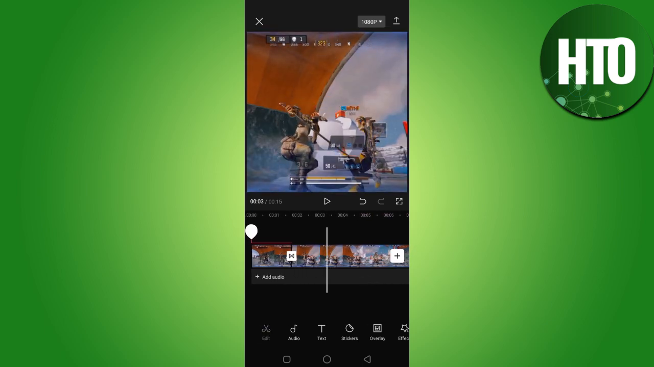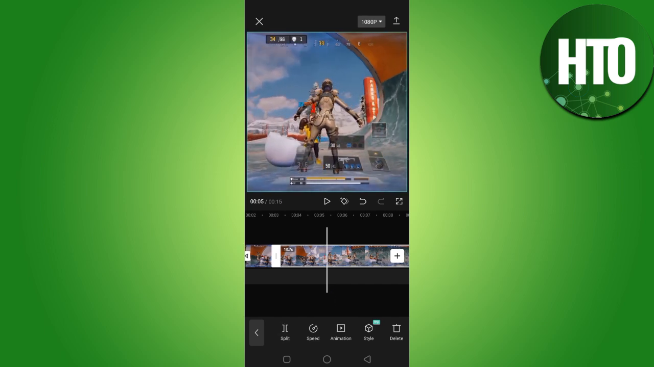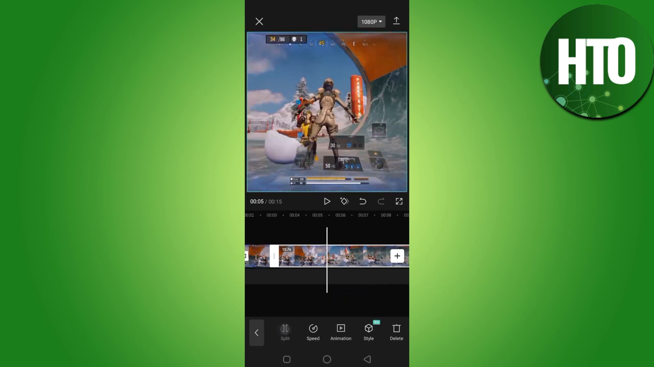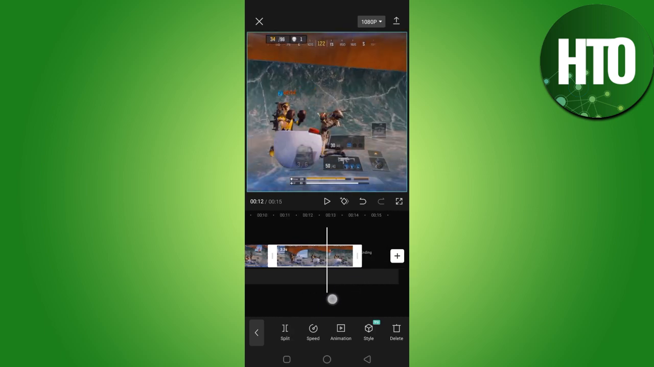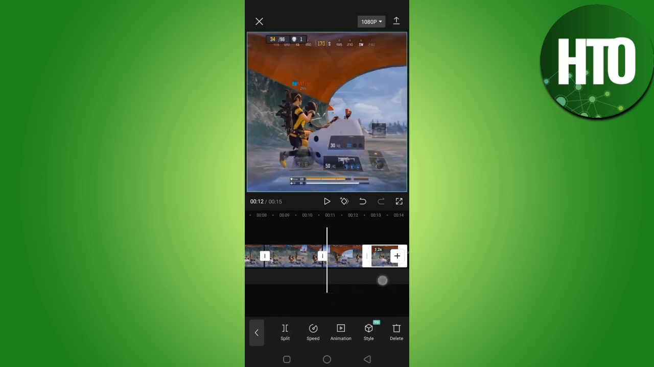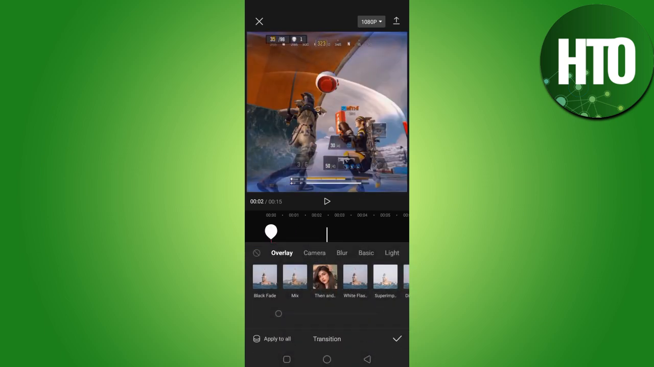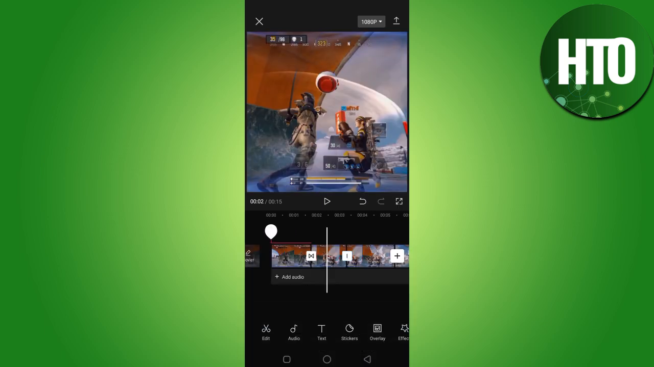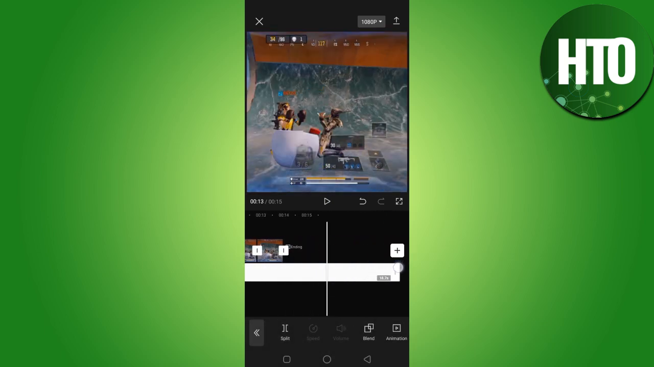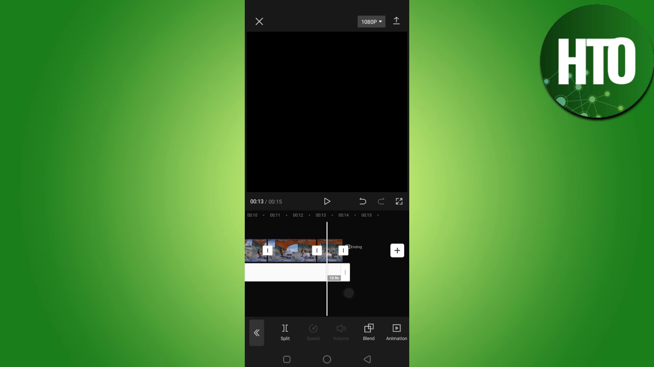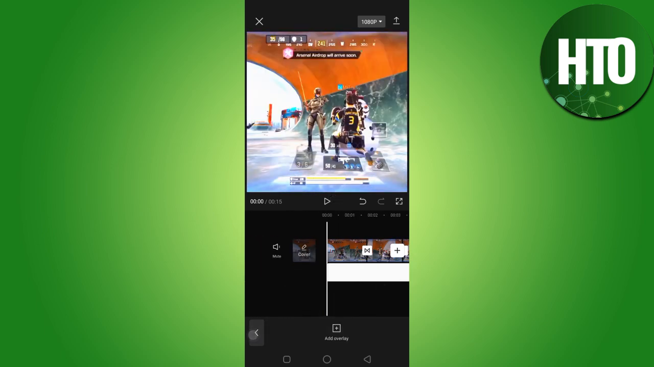Now you have to split the video into some parts from where you want to add the flashes, just like this. After this you have to go to the overlay and add this white page or background across your whole video, and in this you also have to split it and add the overlay effect.